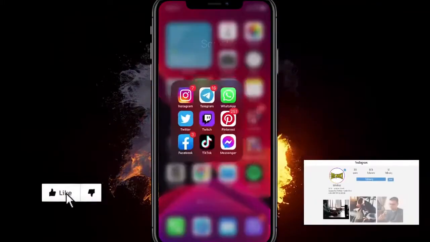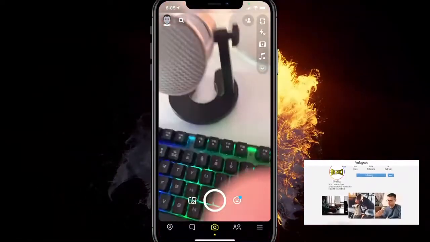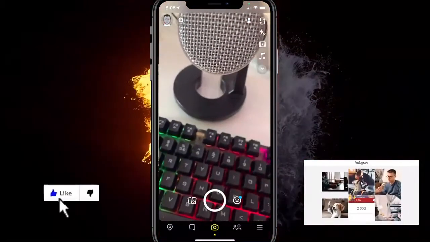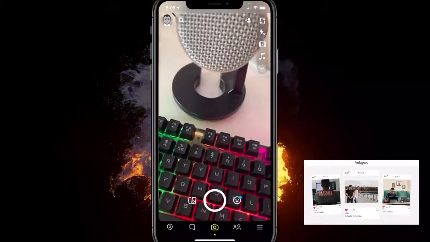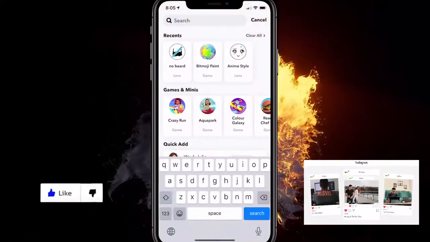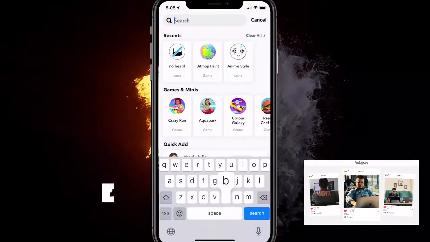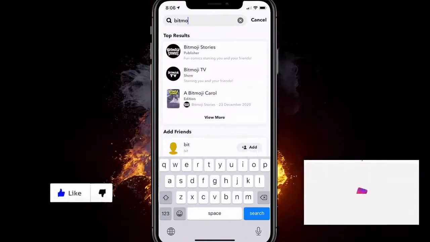So what you want to do is obviously go on Snapchat, and you want to click on the search icon at the top, and from there you want to type in Bitmoji paint, and when you click on it, it should start.